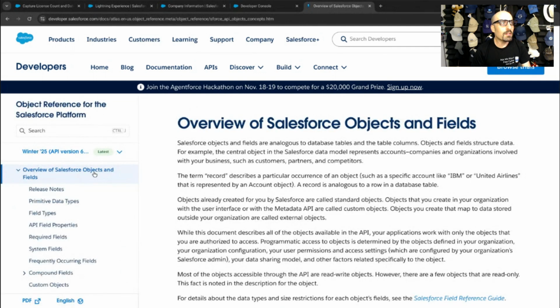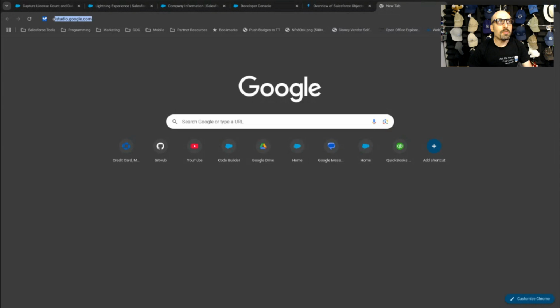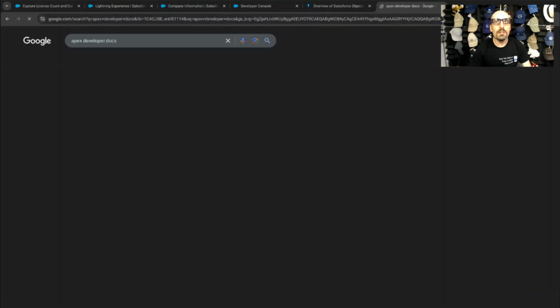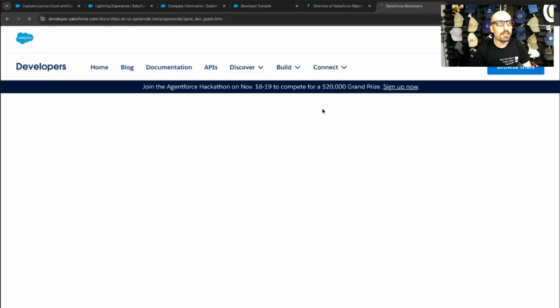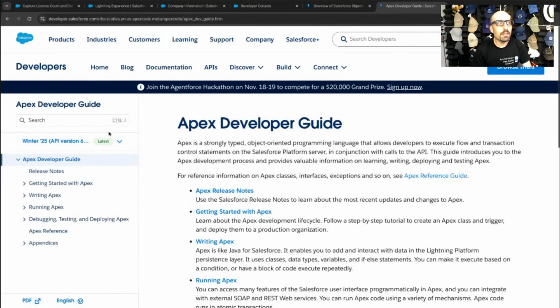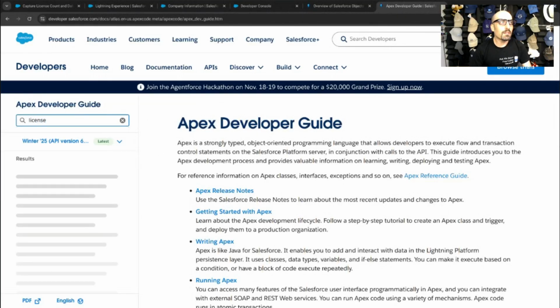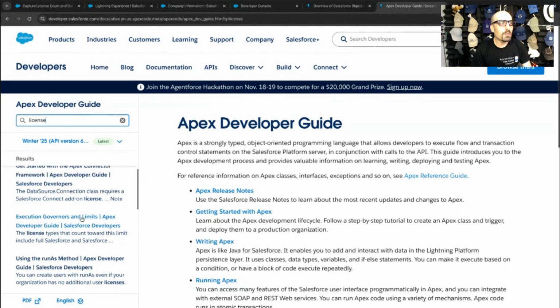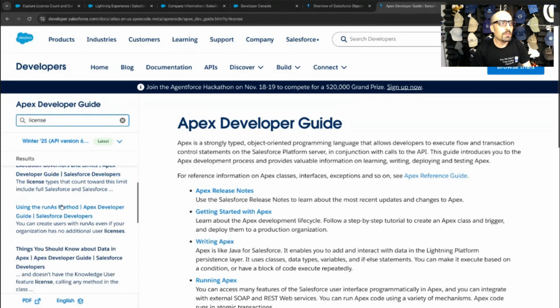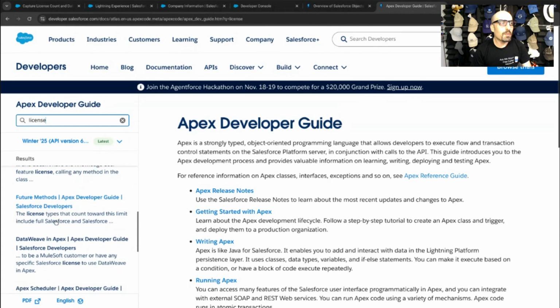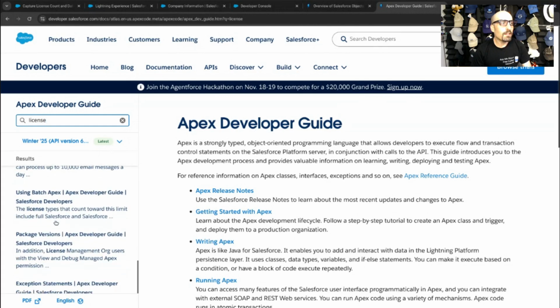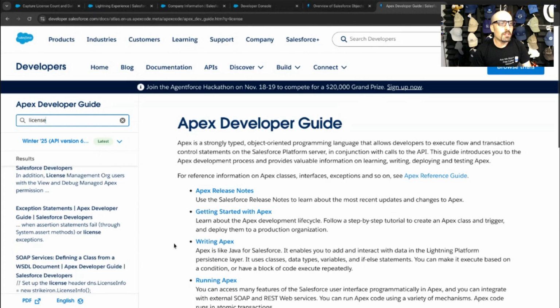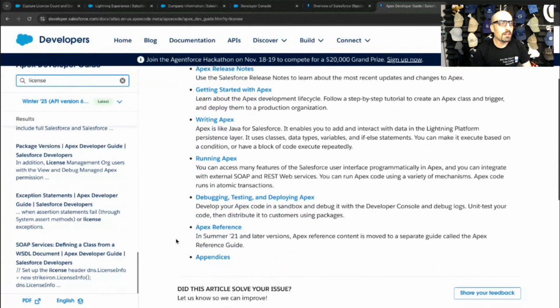I wonder, maybe I should go to Apex. So what I'm going to do is search for Apex developer docs and go to the Apex developer guide and see if I search for a license here, what comes up. Because I wonder if this is not an object, but maybe it's like a class in Apex that we can use. So governors and limits, that makes sense. Run as, no. Future method, no.